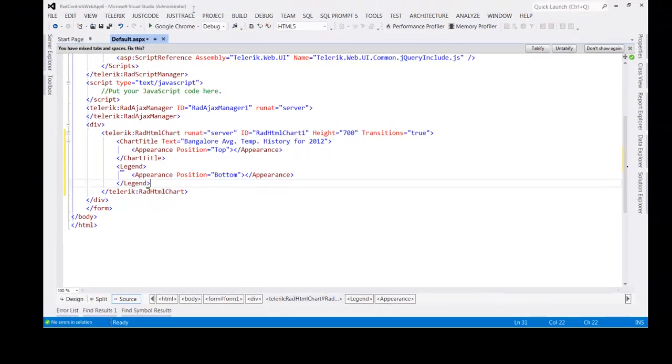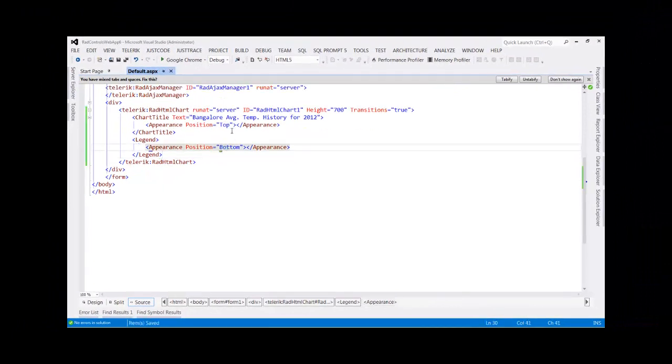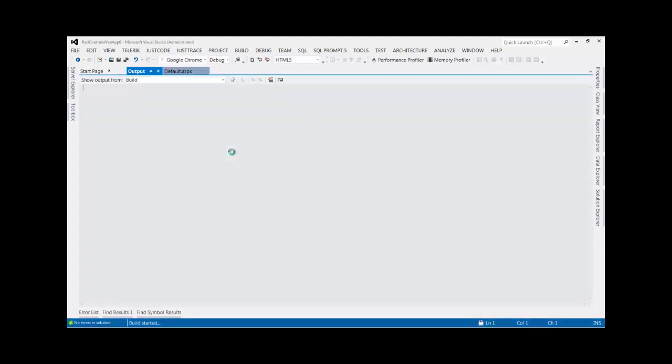Now if we just finish this up and run this, let's see what is the output that I get. As you can see, my browser is getting launched, and since it is the first time, it's going to take a little bit of time to compile and run that. In default.aspx, all we have done is place the RAD HTML chart, give a chart title, and say the legend has to be positioned at the bottom and the chart title has to be at the top. So we'll see what happens now.